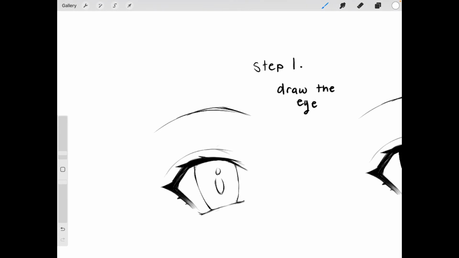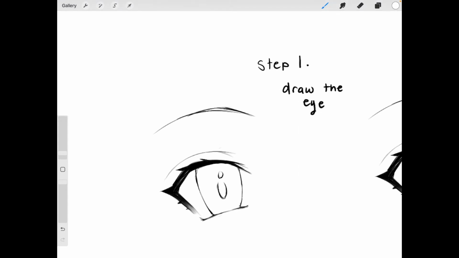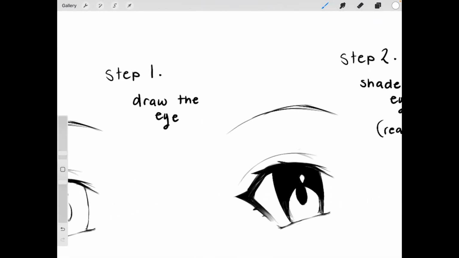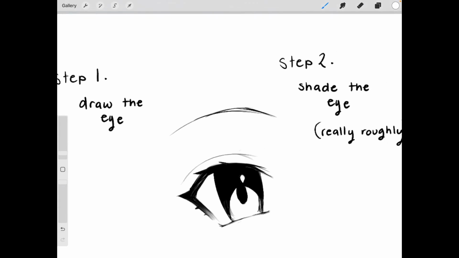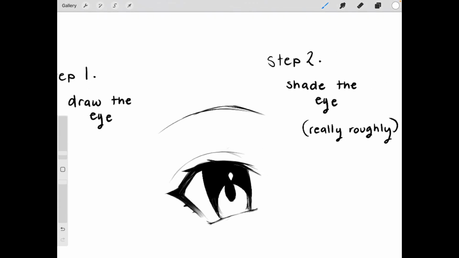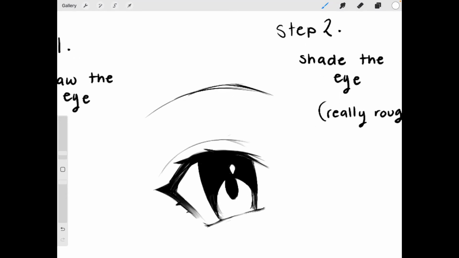Step 1. Draw the eye. I drew a little eye here. This is more about shading and coloring, less than it is about drawing, so I'm not gonna really explain how to draw the eye. Sorry, but this is more about shading and color. Step 2, shade the eye really roughly. By really roughly, I mean I just colored the parts I wanted darker black, and that's really it.